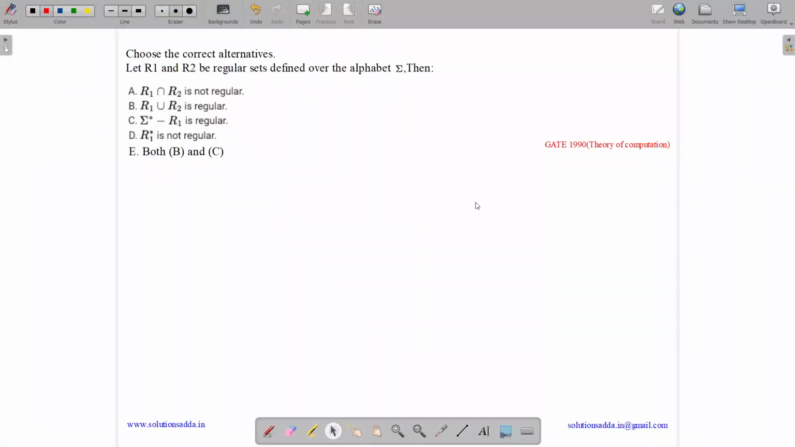This question belongs to the theory of computation subject and the topic name is regular languages. It was asked in GATE 1990. The question states, choose the correct alternatives. Let R1 and R2 be regular sets defined over the alphabet sigma. Then R1 intersection R2 is not regular, R1 union R2 is regular, sigma star minus R1 is regular, R1 star is not regular, or both B and C. So you need to remember this.